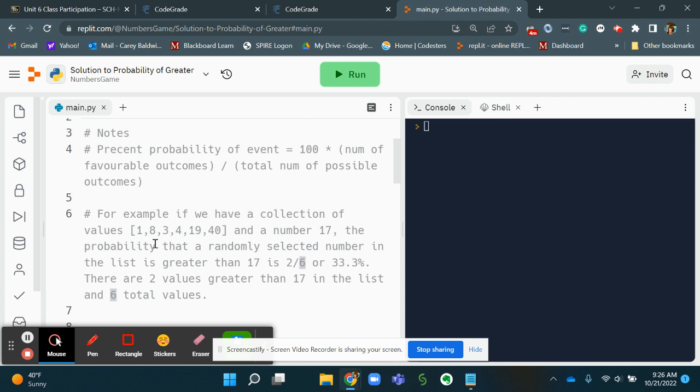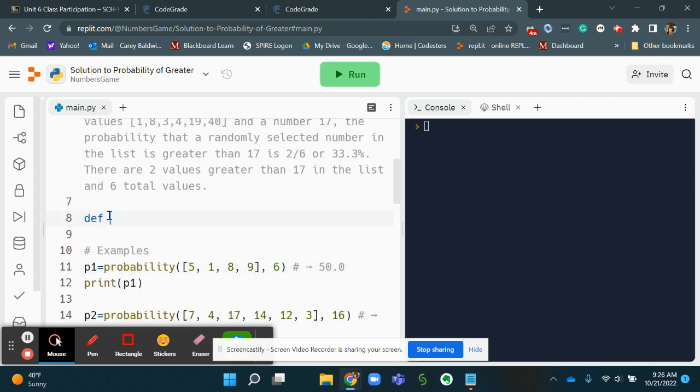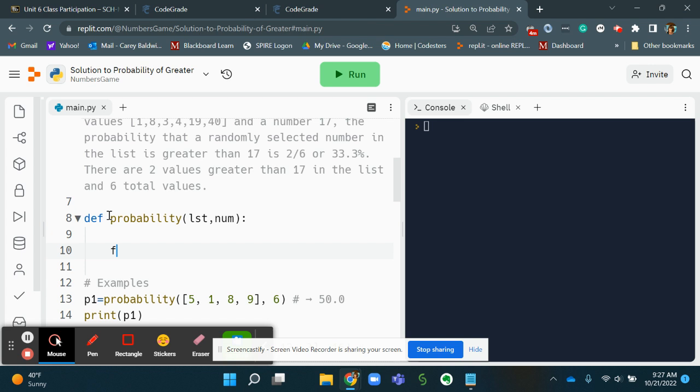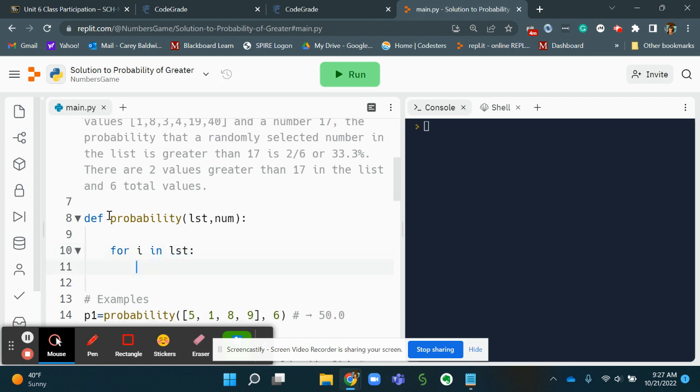Okay, so let us get started with a function definition and let's just get something working. And then we'll go from there. So we'll call this probability. And we need two arguments here. So I like to use lst and we'll do num. So I know that I'm going to have to do a for loop at some point. So I'll do a for i in lst. That's the object with multiple items.